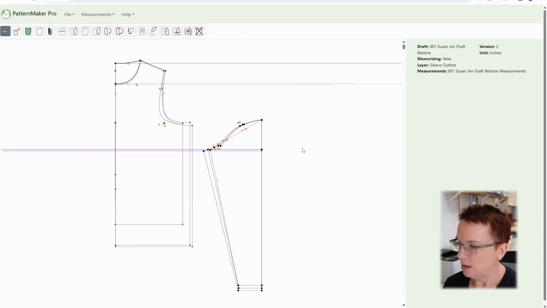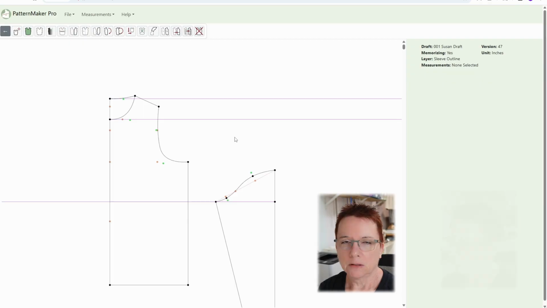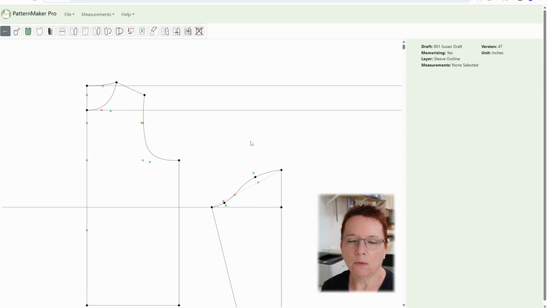Now this pattern is a super simple one, and we got no errors, nothing went wrong. Things can go wrong. This is a pretty complex process. So let me point out some of the things you need to keep in mind. Let me show you a few things that you might want to be aware of when you're working with the program and memorizing the drafts.